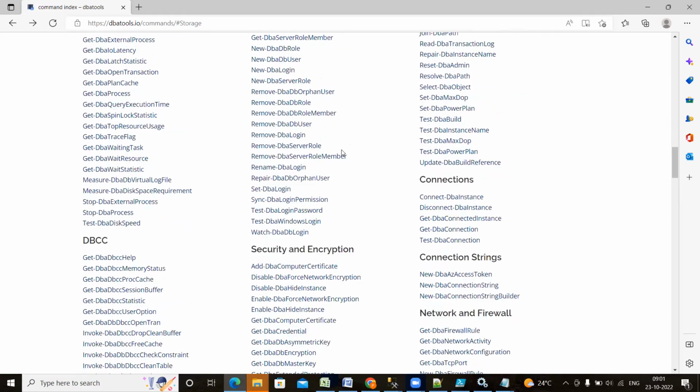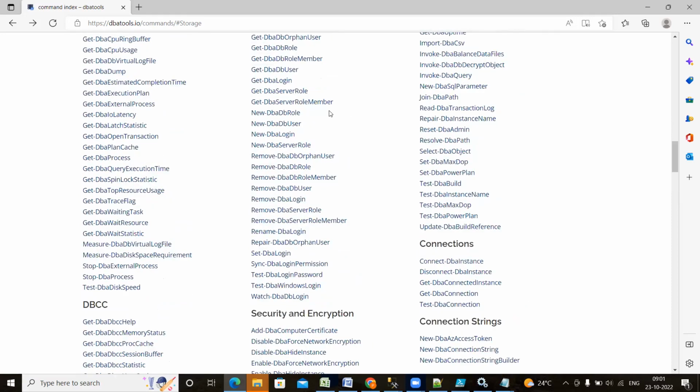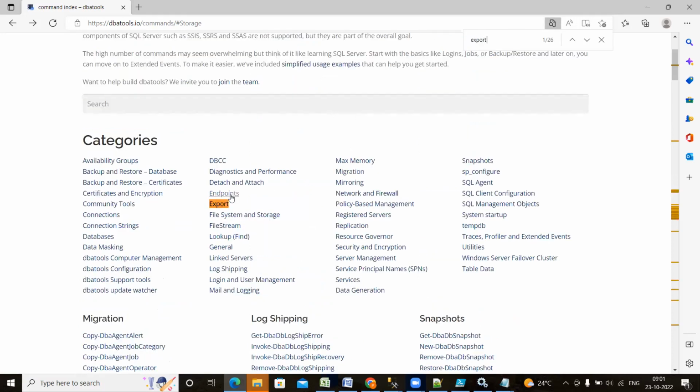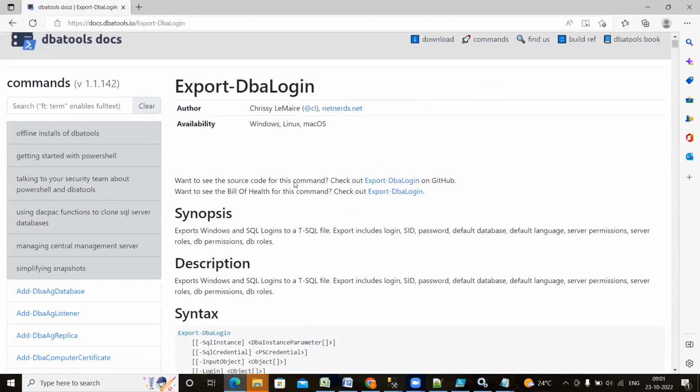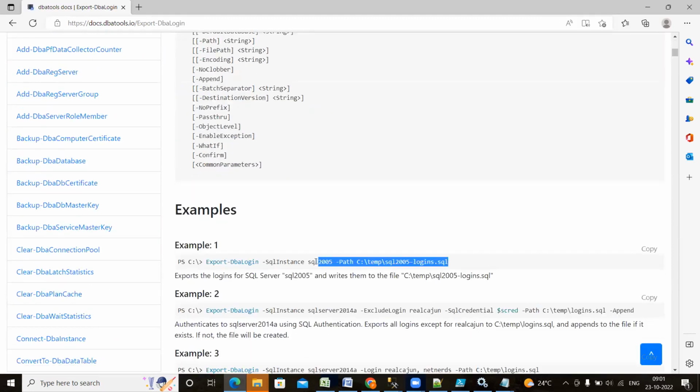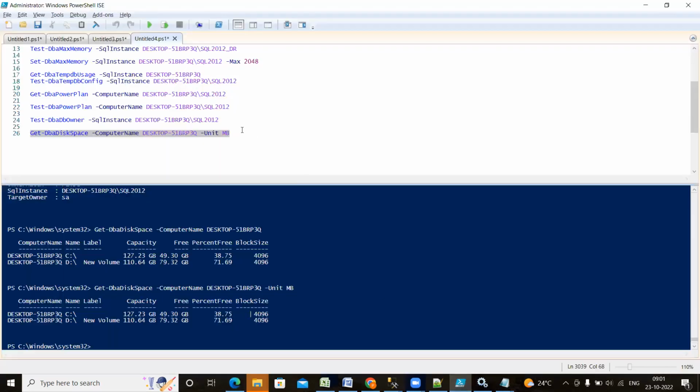Login management is there. You can go with the export. Just we will see export. If I go with export, you can see that you can export the DBA credentials, all this. So I'm going with export DBA login. Before, which login were you using to export that? You were using Rev login, right? I remember. Yes, sir. The Microsoft login, which is provided by Microsoft to export the login, right? Even this same thing you will be able to do using this one.